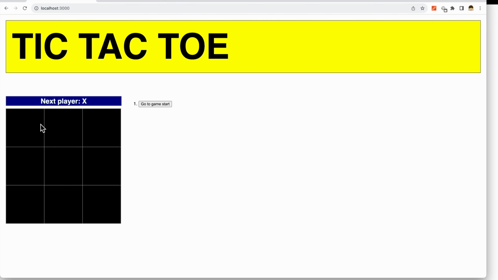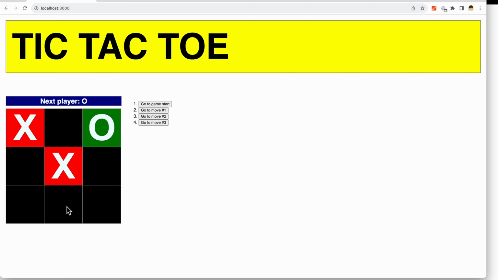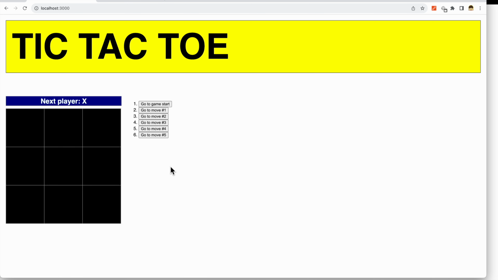It's a tic-tac-toe. So the first player, the next player is indicated here. The next player, let's say, plays this. The first player plays this. The second player, let's play this. And the winner is X because it's in a row. This is the demo of the game.